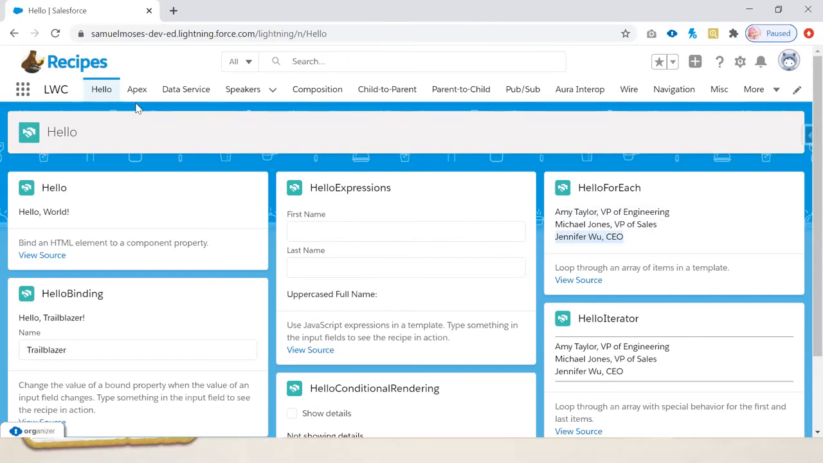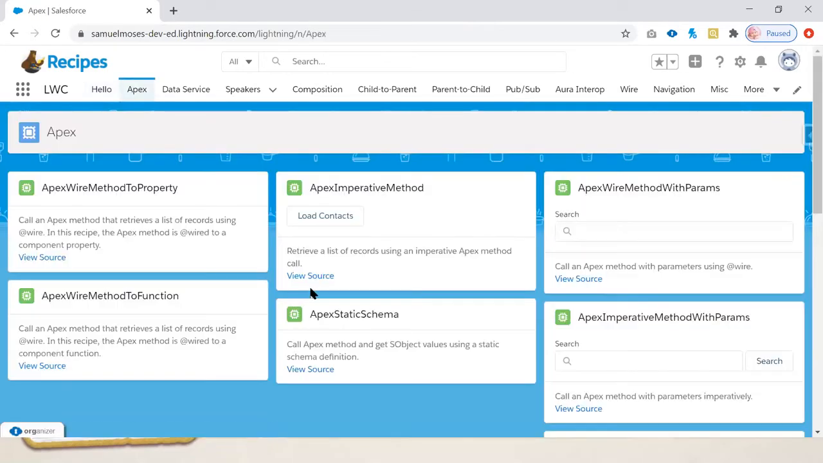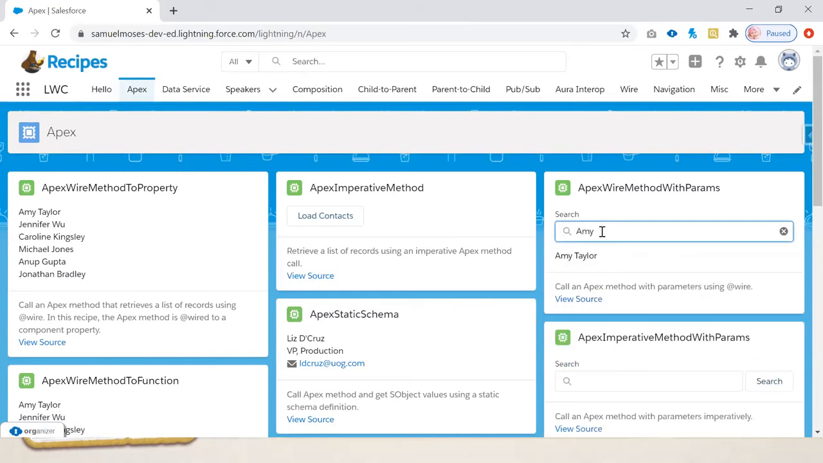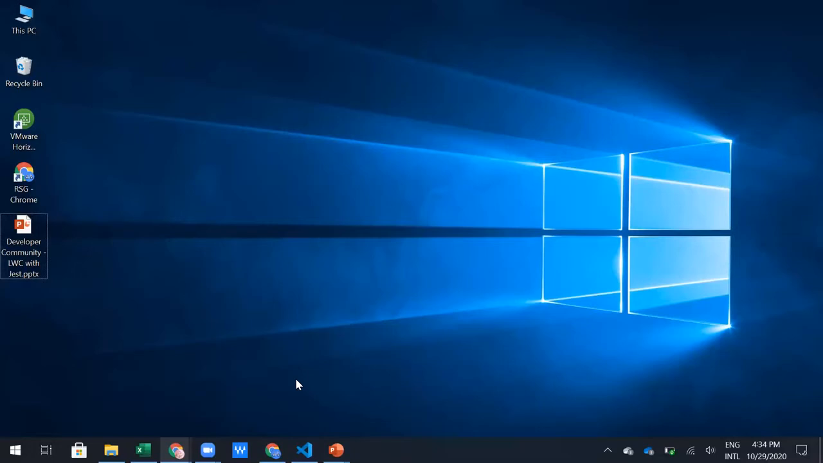And with this, let's see one complex thing. So here we have an Apex wire method with params. Here we listed out all the contact records. So if we just type in, for example, Amy, it will display Amy Taylor alone. So we are going to see how many ways we can test this component and how the test file looks like. So let me show that.